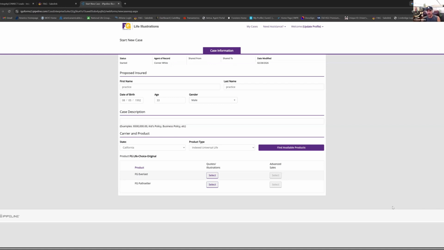But that's what PathSetter is going to be. Everlast is going to be fully underwritten, still an IUL with cash value, but it's a little bit more emphasized on the death benefit. It's their version of Simplified while still being fully underwritten.